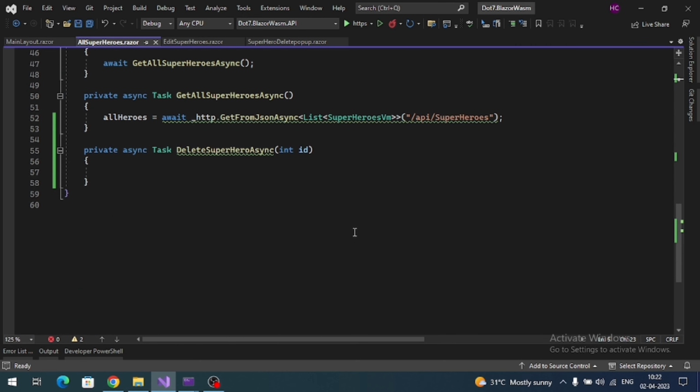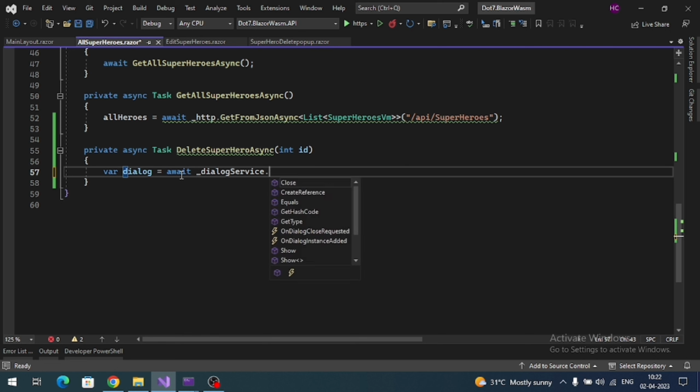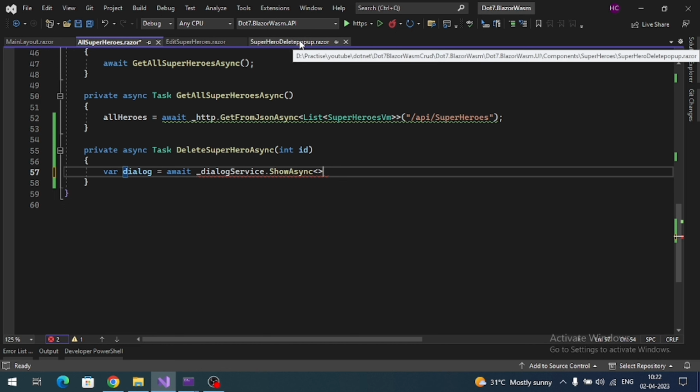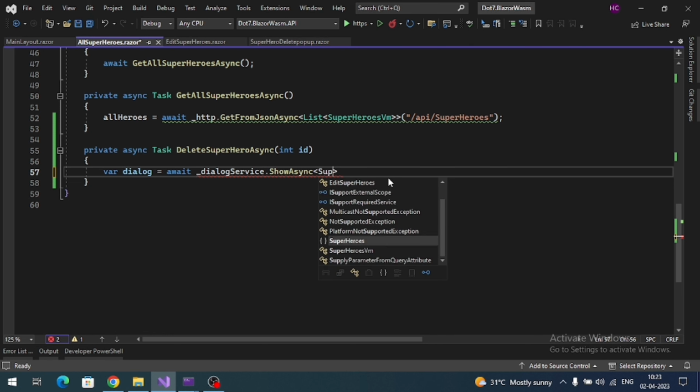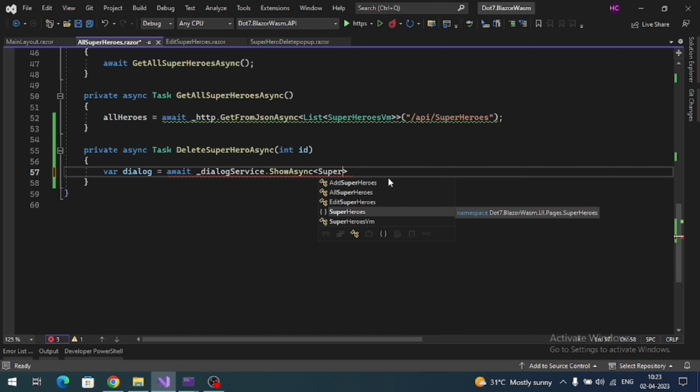Now, using the dialog service, I can show the dialog. For that, dialog equal to await _dialogService.ShowAsync. Here we have to pass the type of our dialog. Since our Razor component is SuperheroesDeletePopup, the same thing we can pass here. Superhero.